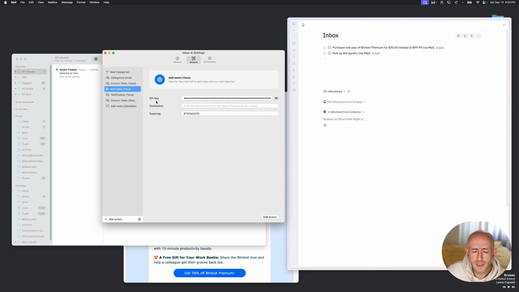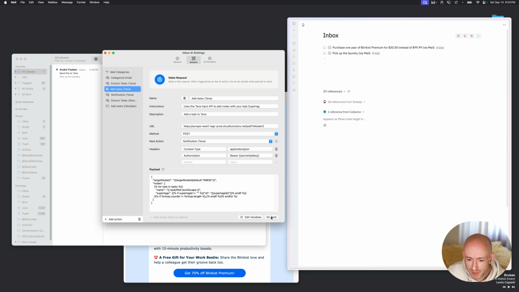So you can see this is just some setup. Very simple. Fill in your API key, fill in the destination node in Tana, and fill in the super tag to do it. But underwater, if you want to know how it works, you can dive in and you can see, hey, this is actually quite powerful because it's generating the JSON payload for the API. So you can already see you can almost shape it for anything that you want.